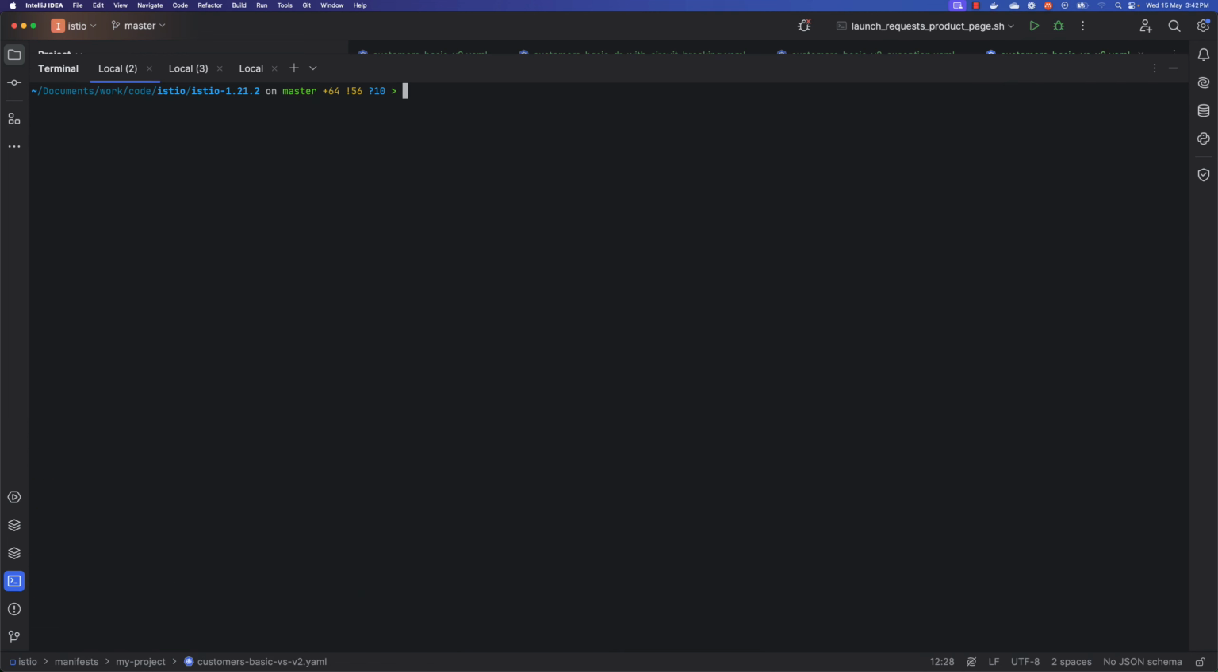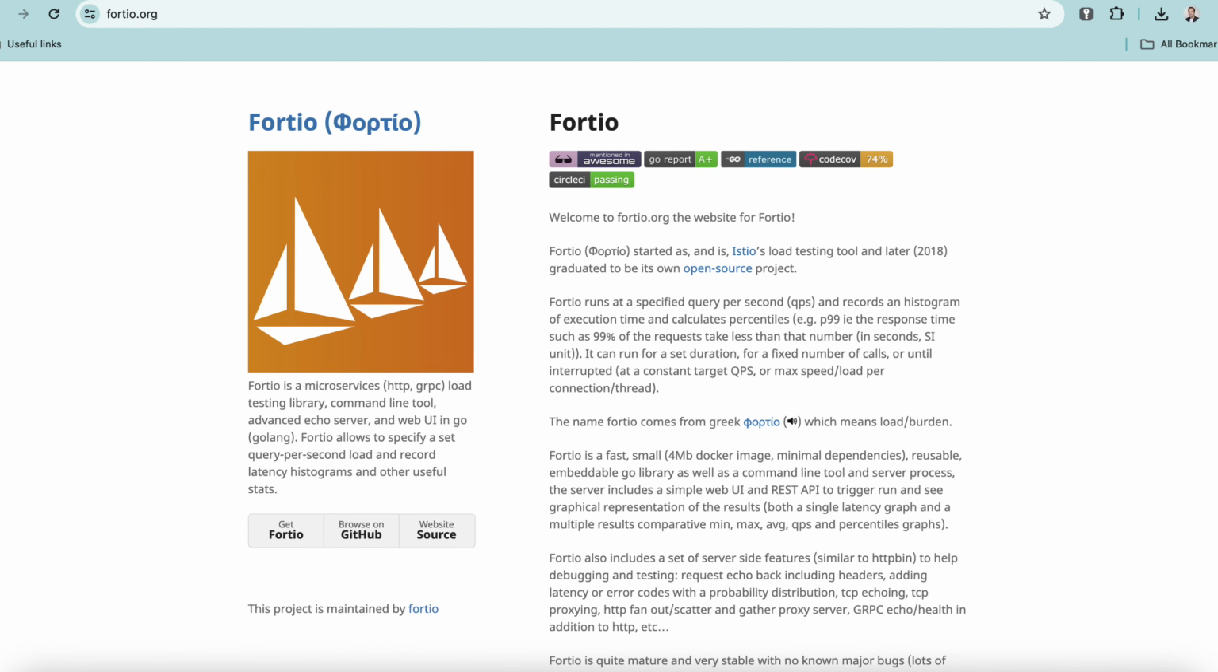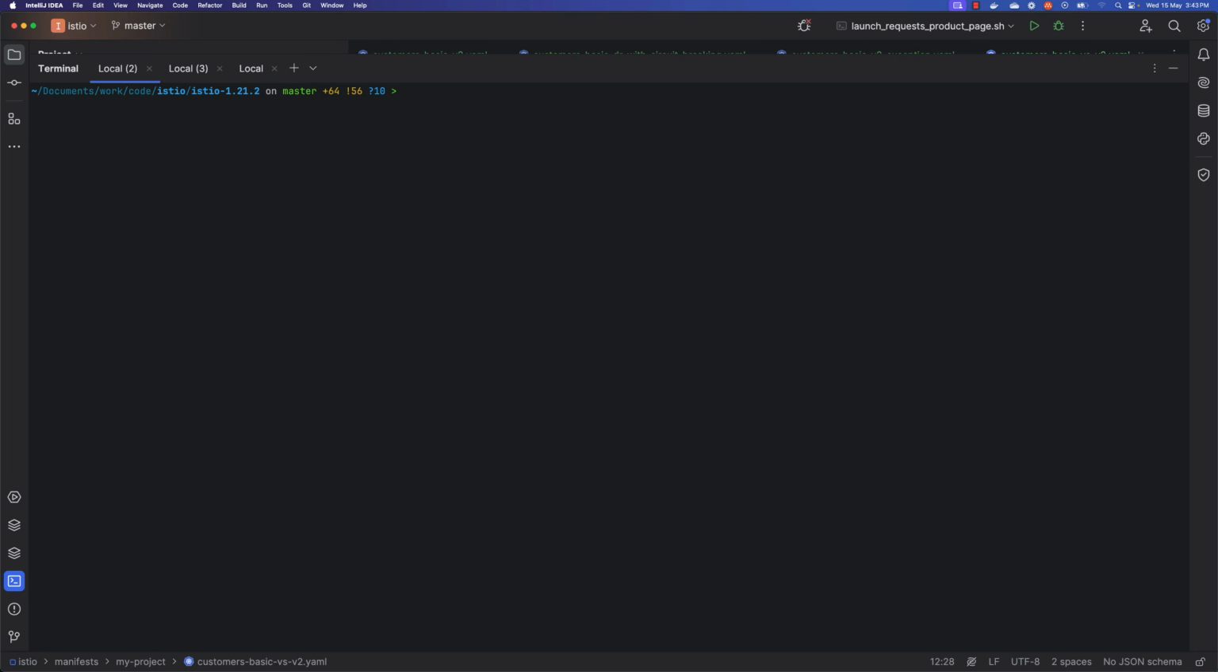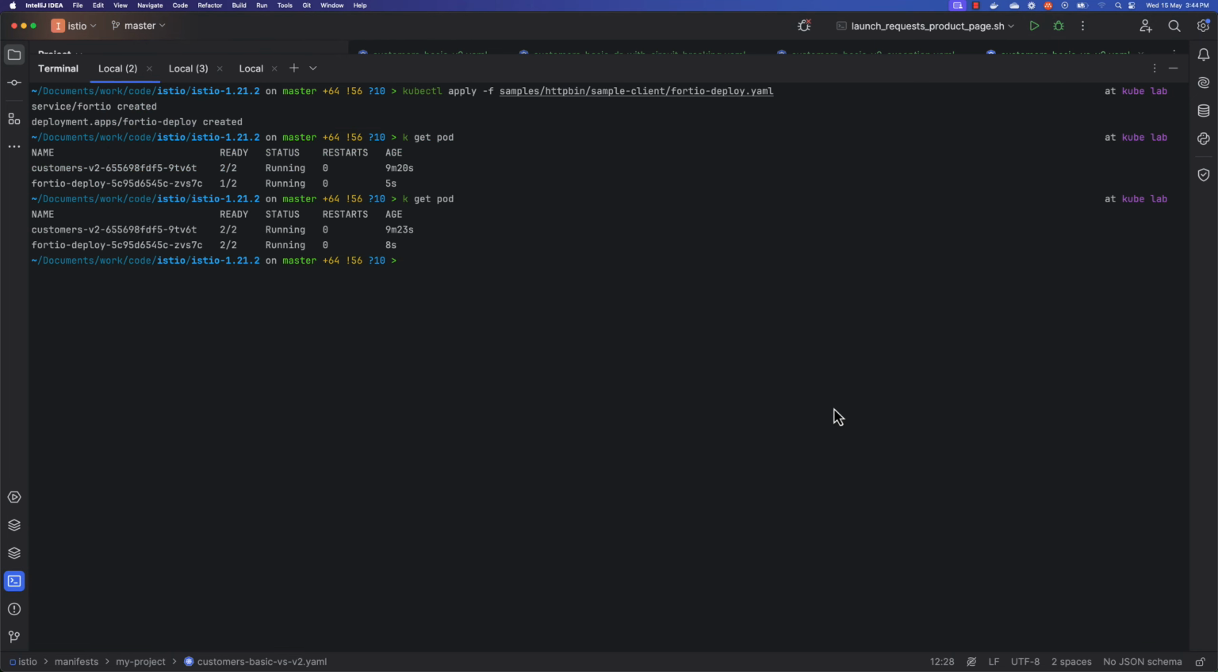To generate some traffic to the customer service, we will use a client application. The client is a simple load testing application called Fortio. Fortio lets you control the number of connections, concurrency, and delays for outgoing HTTP calls. You will use this client to trip the circuit breaker policies you set in the destination rule. The manifest for the Fortio deployment is available in the downloaded Istio package. Using that manifest, let's create the Fortio deployment. We see now that the Fortio pod is up and running. We will save the name of the Fortio pod in an environment variable called Fortio pod.